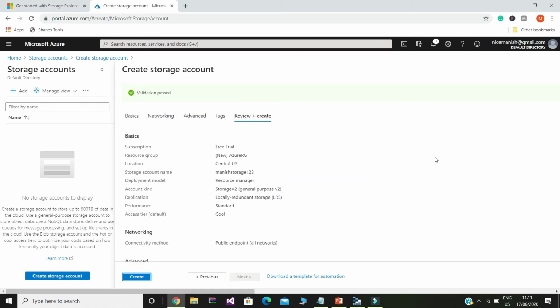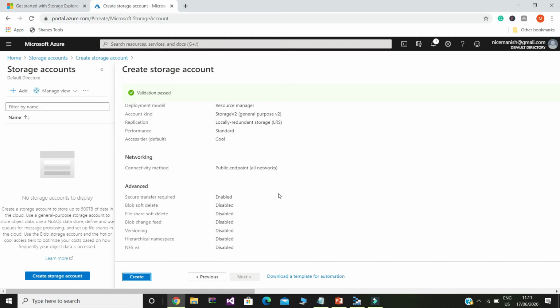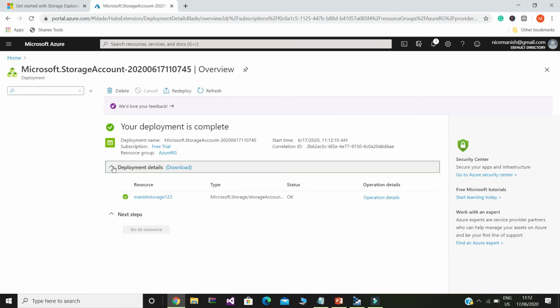Now validation passed and subscription is a free trial. Storage account name Manish storage 123, deployment model Resource Manager, and I chose the account kind storage v2, replication LRS, networking advanced, everything I've done, and click the create button. So our deployment is in progress. You can see over here deployment details. I have created the Manish storage 123.